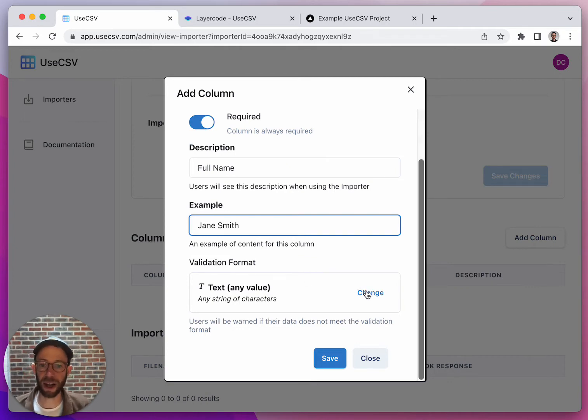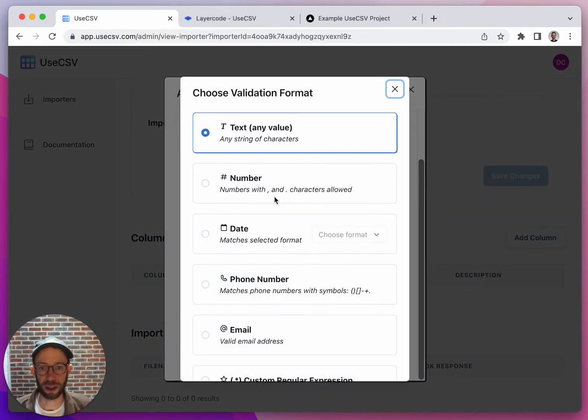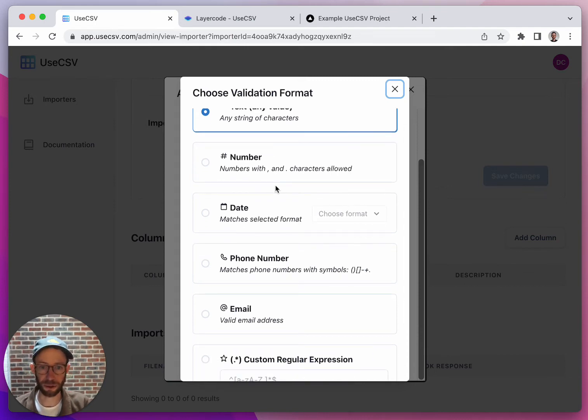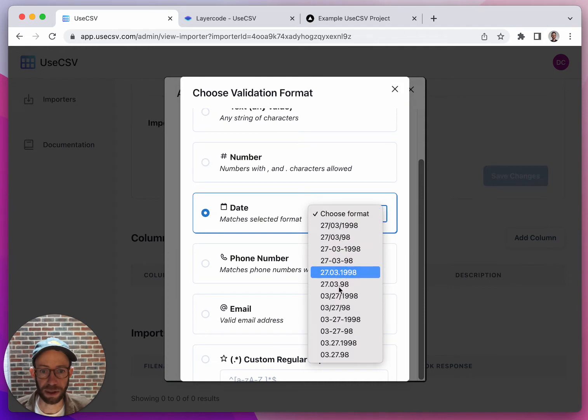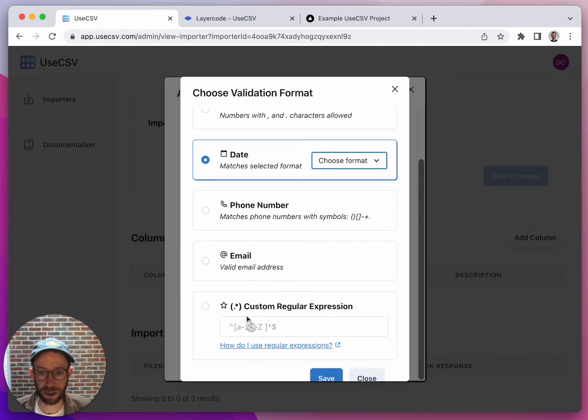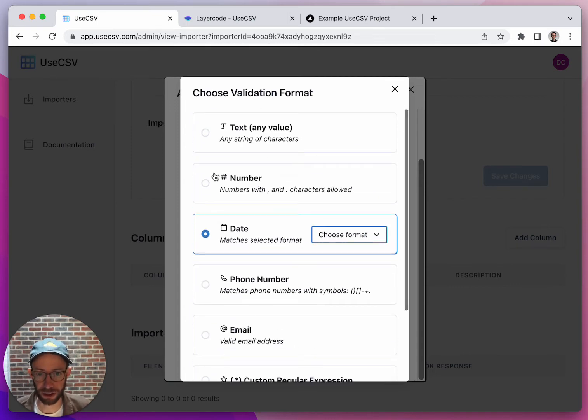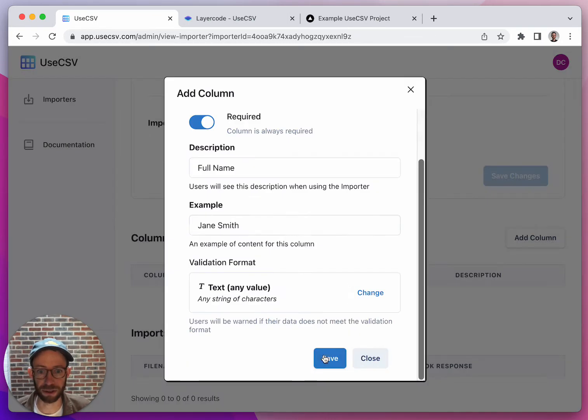So we have a validation library, so you can pick from a bunch of different common validations that you want the data to conform to, including date with different date formats, phone numbers, email address. And then on our paid plans, some of the paid plans will also give you access to features like custom regexes, which you can use for much more advanced validation. So in the case of the full name, we're just going to use text.